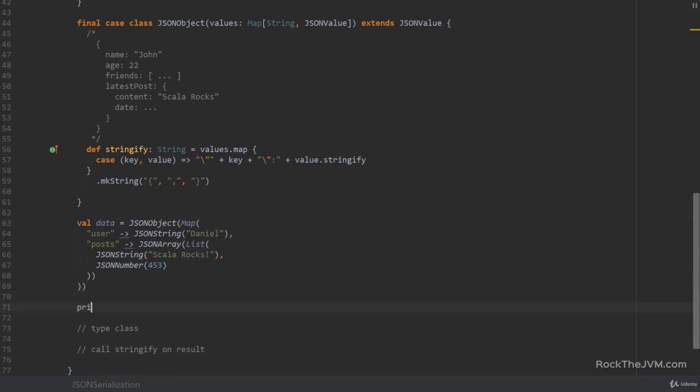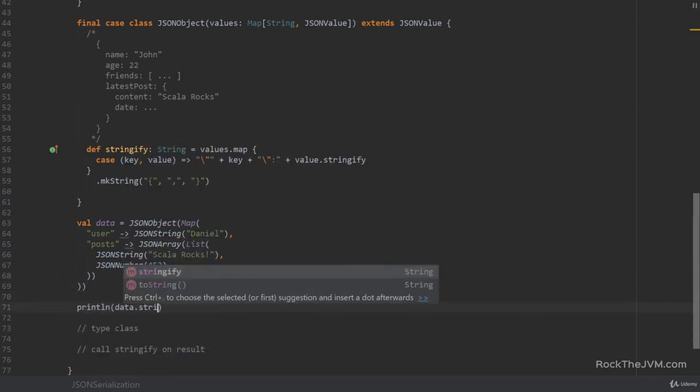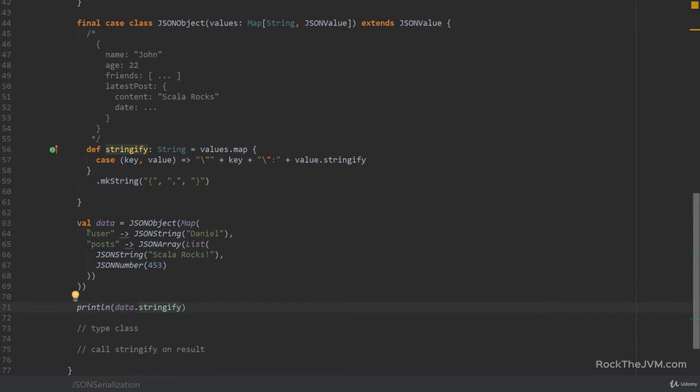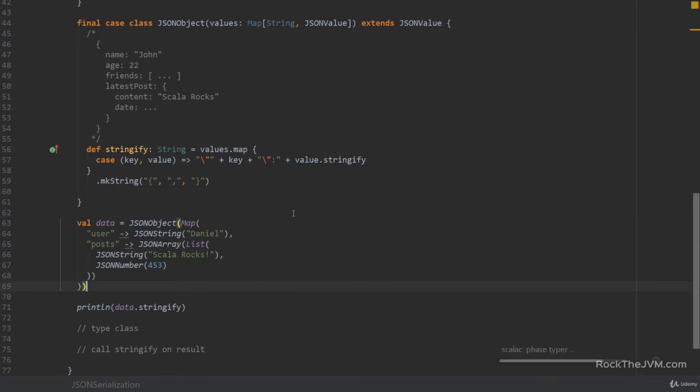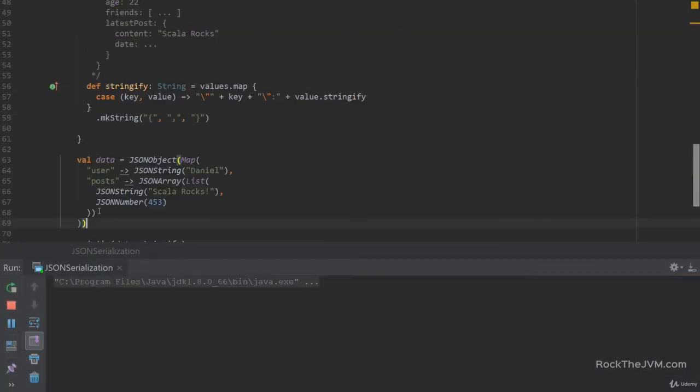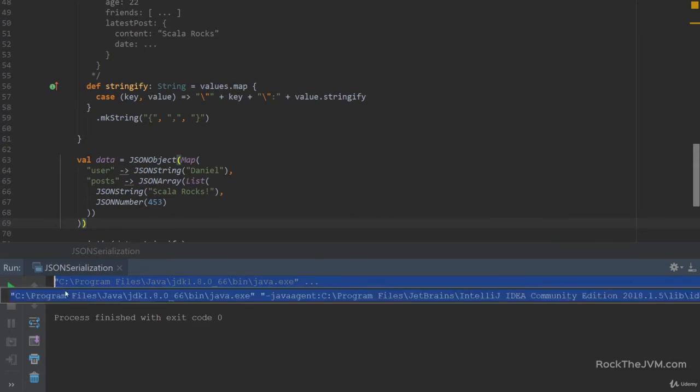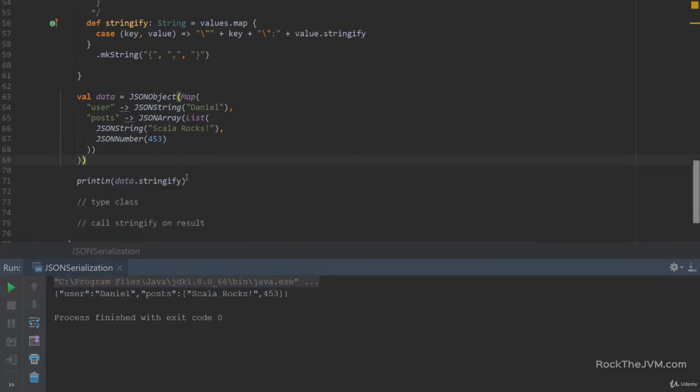And if we println our little data.stringify, we should be seeing a JSON object with user:Daniel and posts: an array, which starts with a square bracket, and we can have a small string and a small number inside. So let's run this and see what happens. So we have user:Daniel and posts an array with Scala rocks and 453. So our little serialization here with our intermediate data types works fine. So our first step is done.